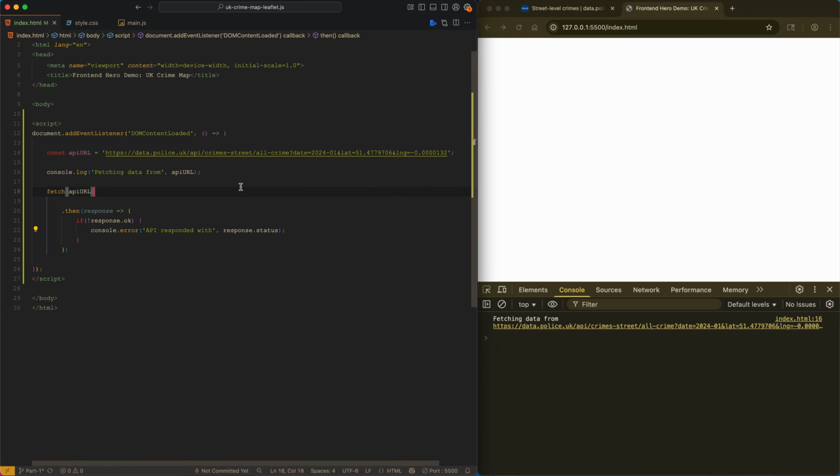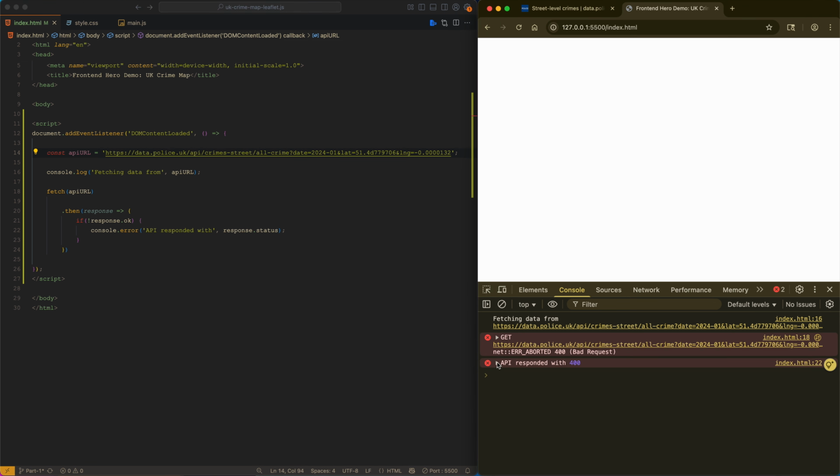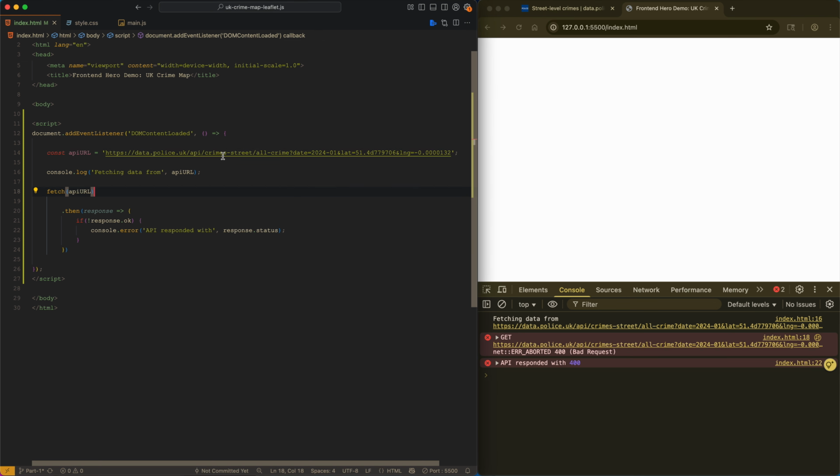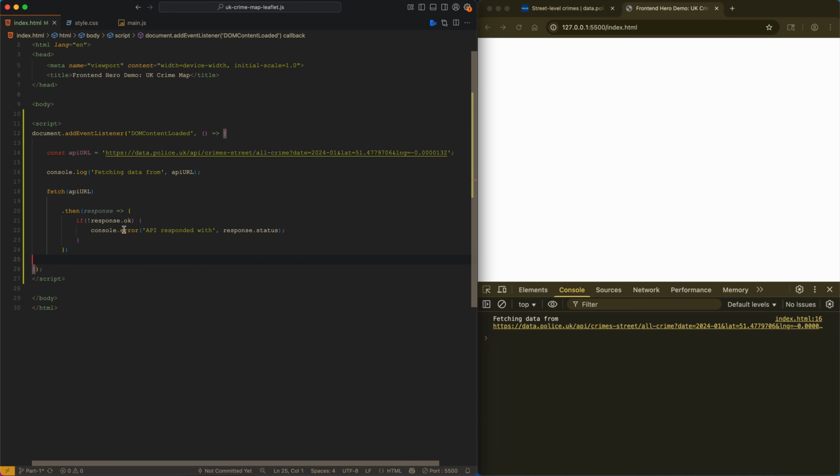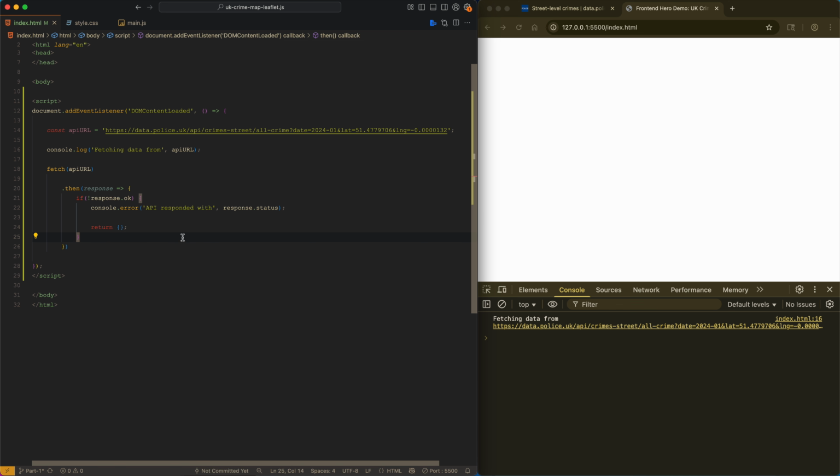If I change some of the API endpoints, say the latitude there, we can see the request is 400 or a malformed URL. So that little check there works fine. Then next up, we need to just return an empty object. And why do we need to do that? Because the next then method will still run. And if it gets undefined and tries to access properties, etc., the app will basically crash. So it's a nice little safety net.